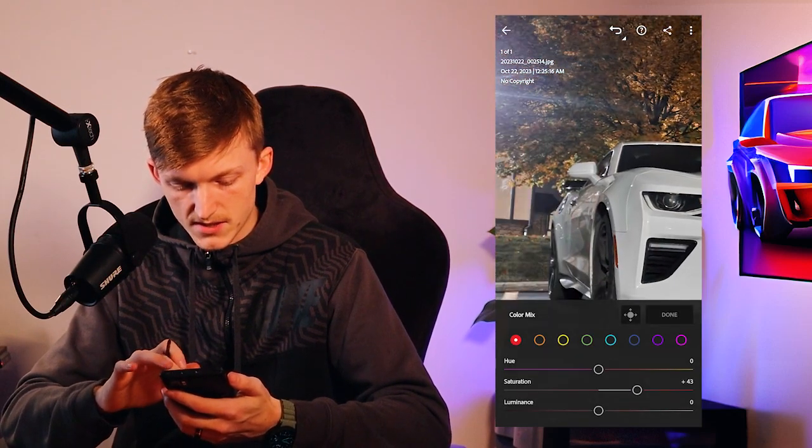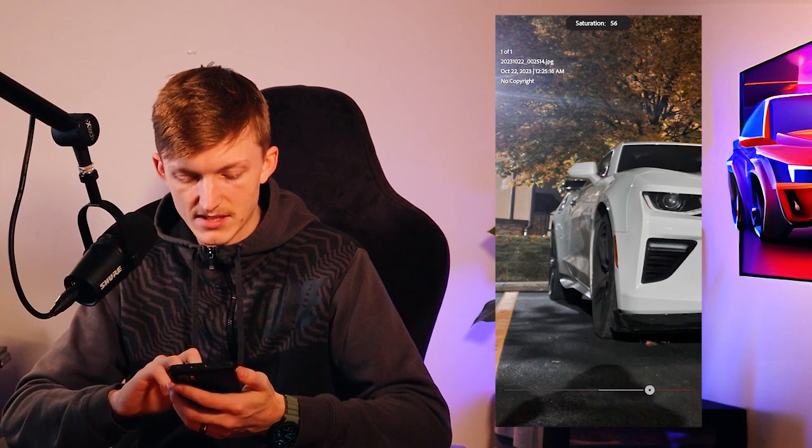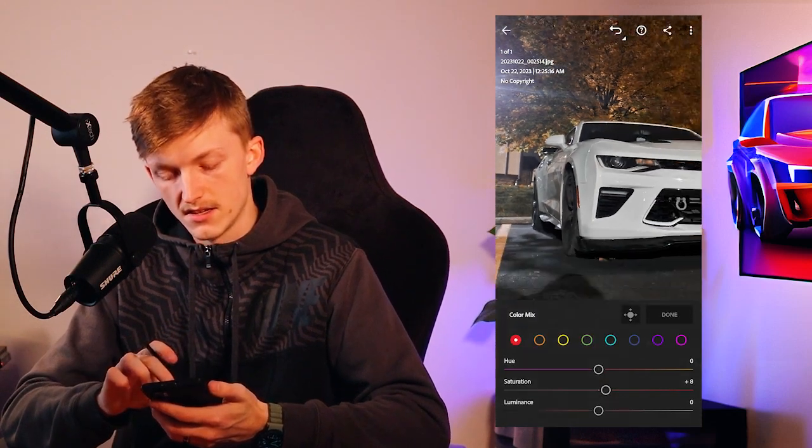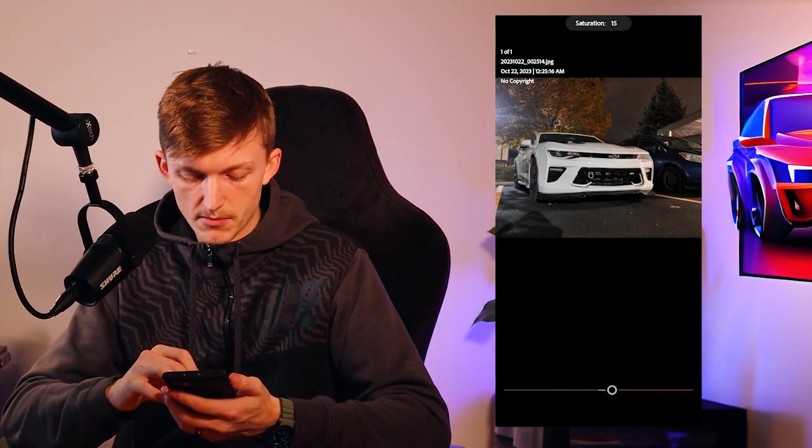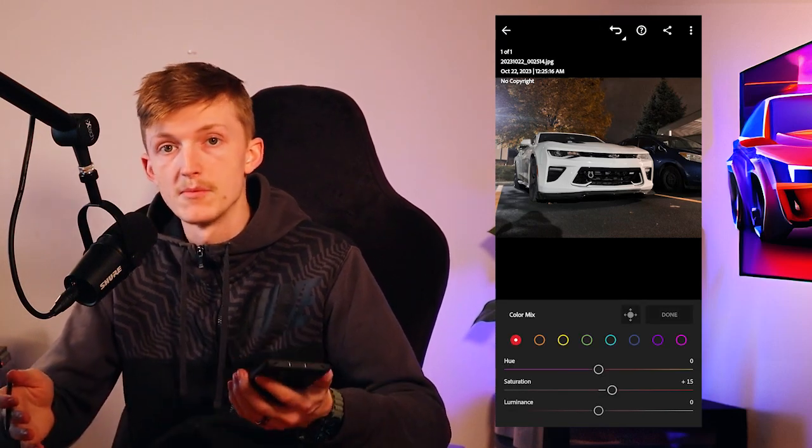Sometimes you got to peek around to see where some of these hues might be hiding within the picture. If you can't find anything, then generally maybe it's mixed into the image. So I'll just give it a little bit of a saturation bump and I'll be happy with that.